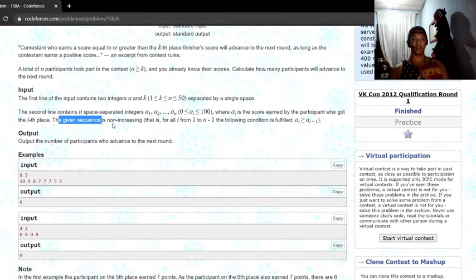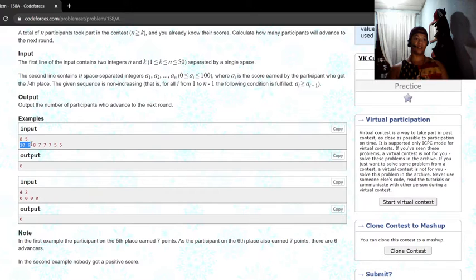The given sequence is non-increasing. That means the sequence is in decreasing order or equal order. That is, for all i from 1 to n minus 1, the following condition is fulfilled: a of i is greater or equal to a of i plus 1. So every single integer is in decreasing order because a of i is always greater or equal to a of i plus 1. So just like here, 10, 9, 8, 7, and so on.